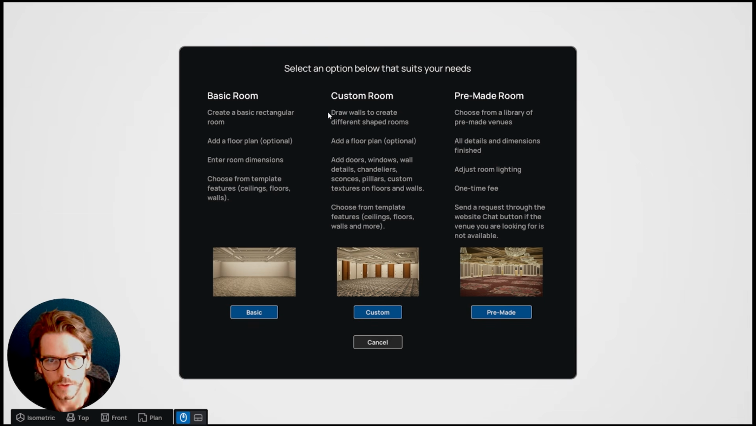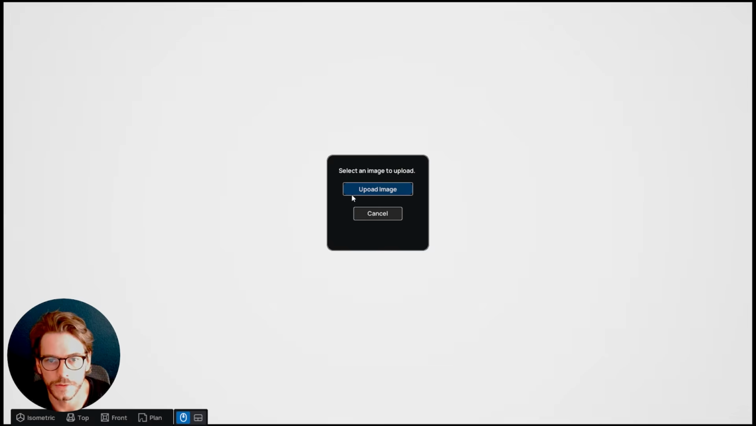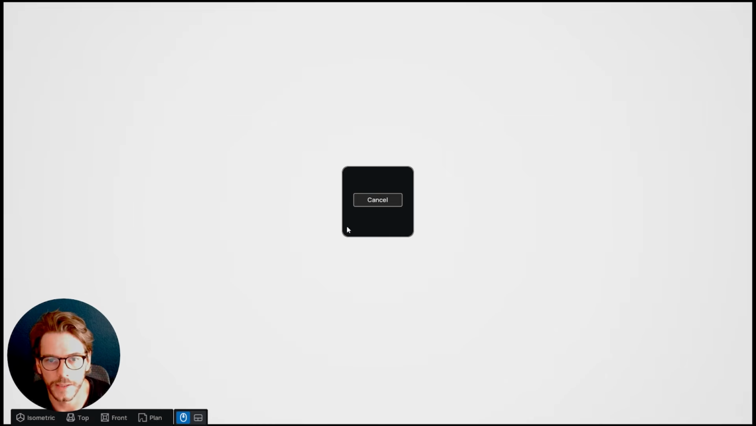So you can draw the walls out from any floor plan, and you can add a bunch more stuff to it. So you can do windows, doors, you can change the textures of floors and walls to anything that you want. Just add an image for it. And then there's also the templates that we have for ceilings, floors, walls, and other stuff like that. And to kind of get started, you can either add a floor plan. So I'll just show a quick example of that.